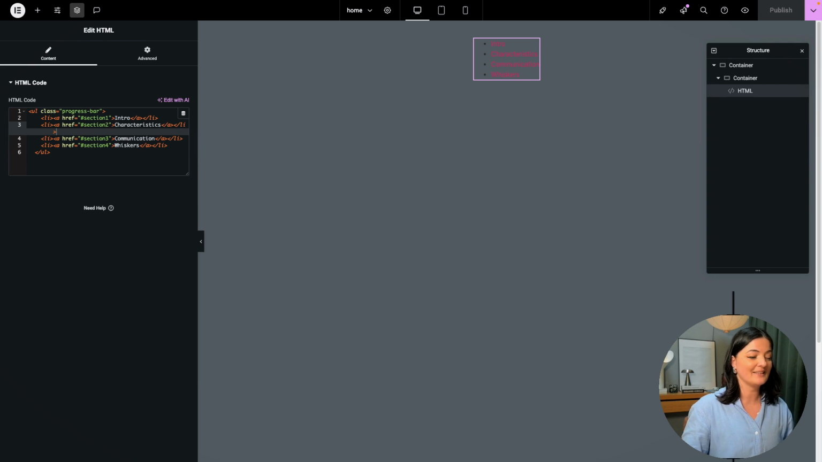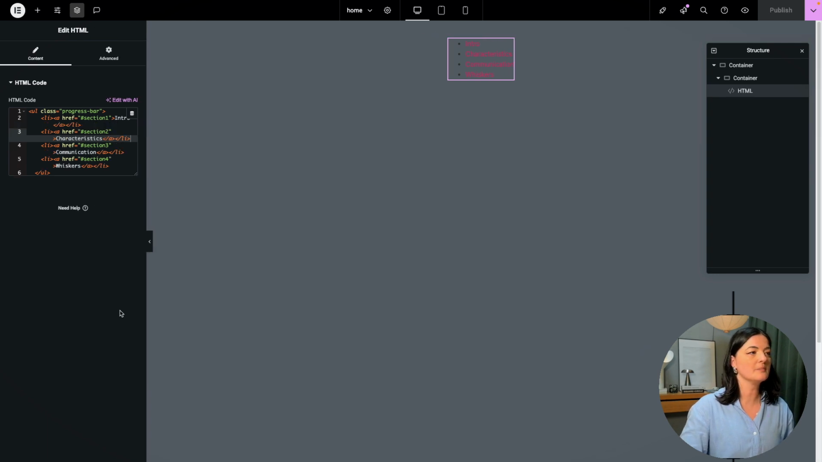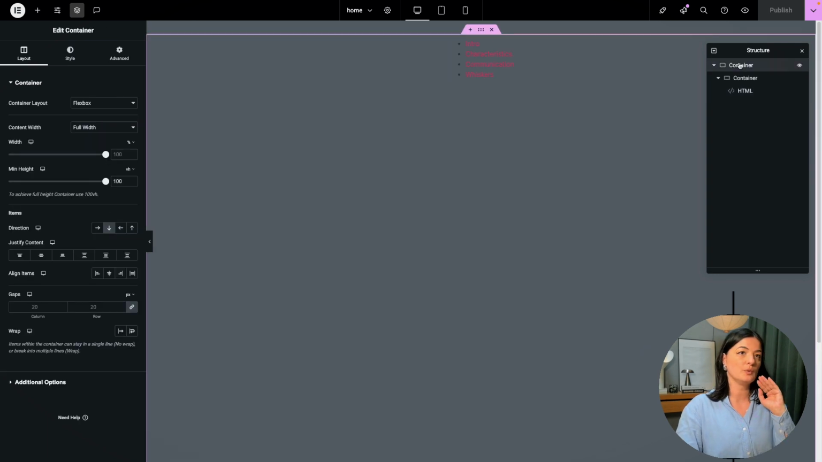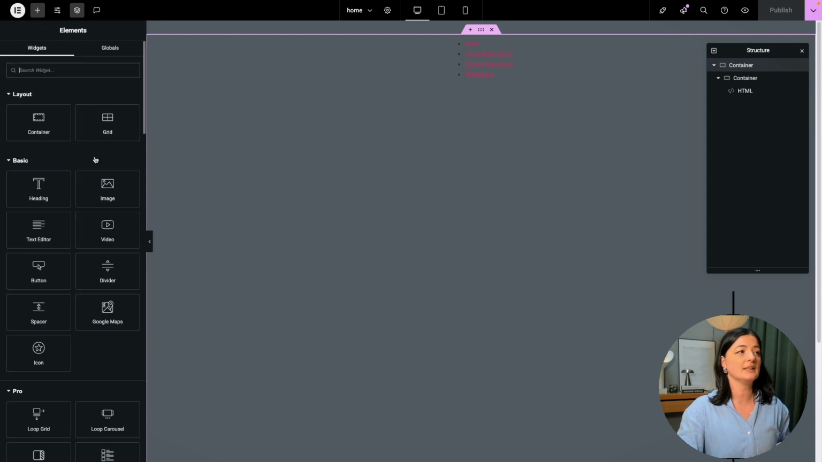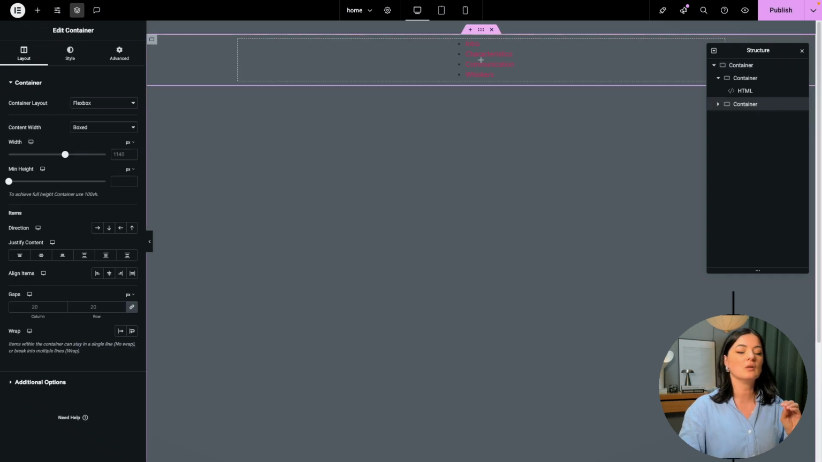All right, that is done. So let me just minimize this a bit. We're going to be clicking on the parent container, and we're going to add another container in here, and this container will hold our sections. Okay, so this bit here is connected to the sections.